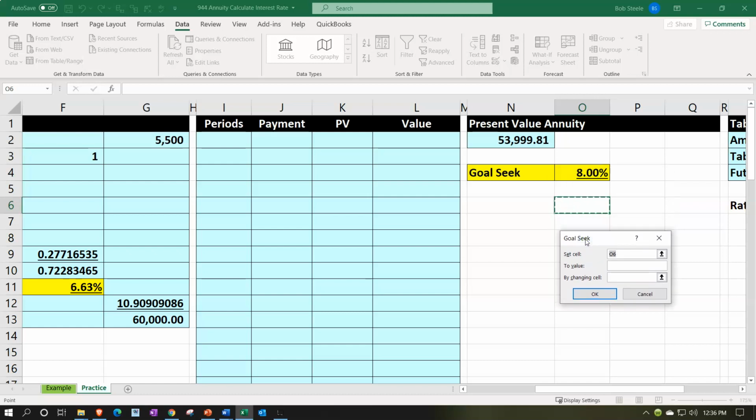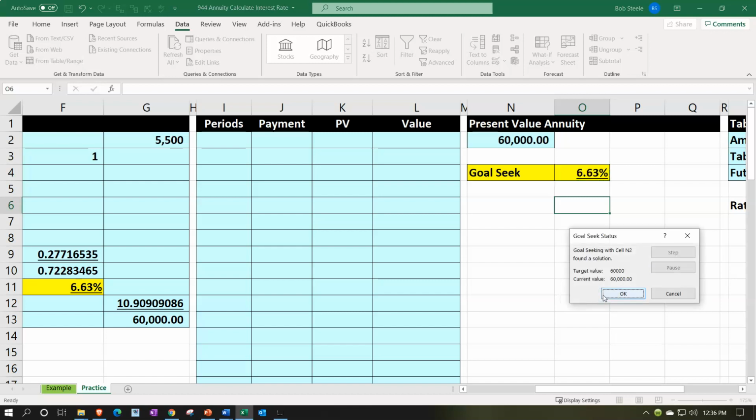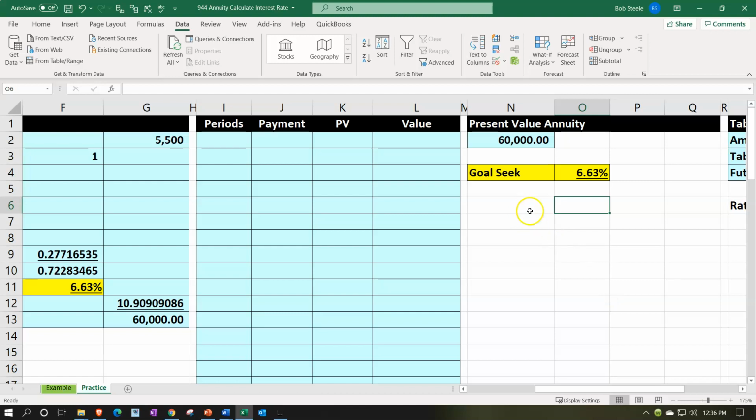What goal do you seek? And we want to set that cell to be 60,000. That's a noble quest. And we want to do that by changing this cell. Okay, so then we're going to say okay. And there it is, done again another way. So this is probably what you would typically do in practice. This would be the easiest thing really to do in practice oftentimes.